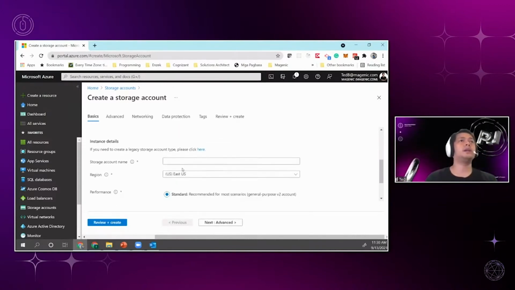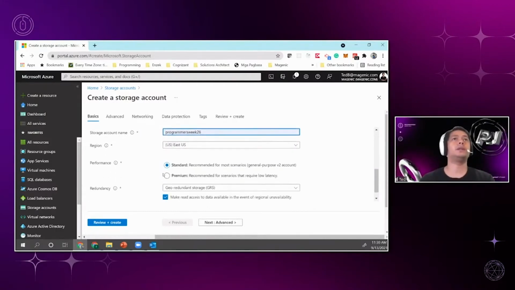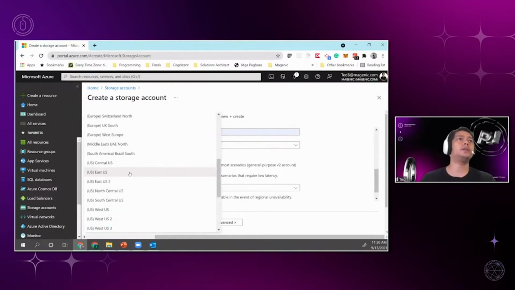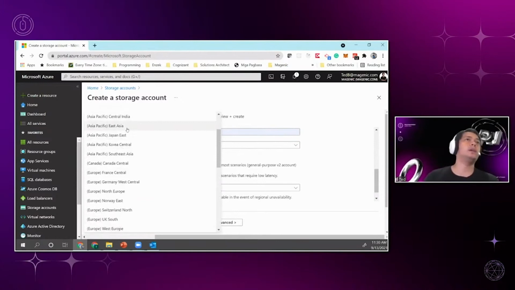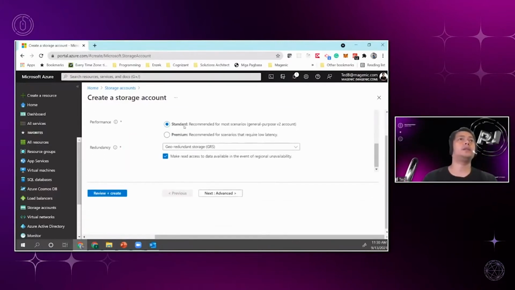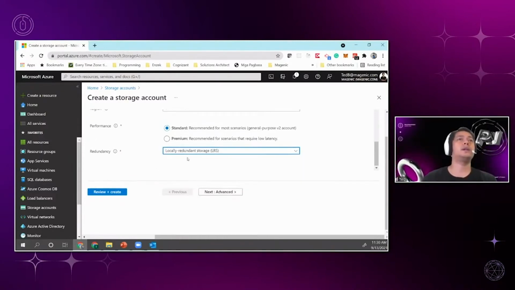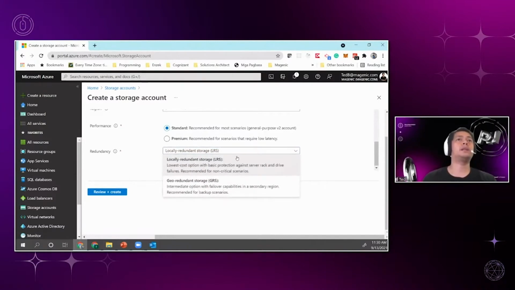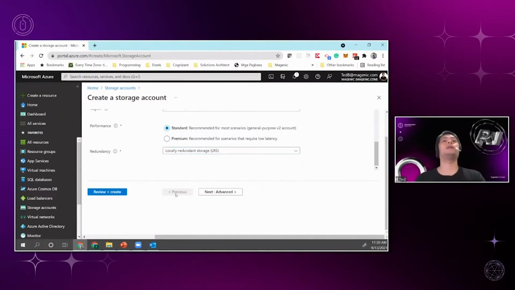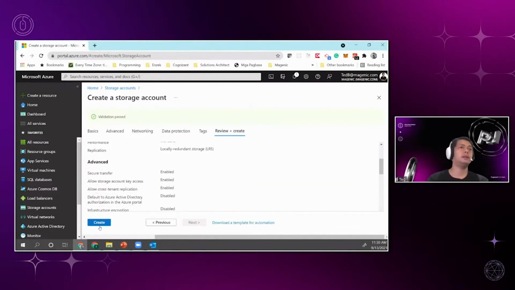And then storage account name is the name of your storage account. Say, for example, Programmer Speak 26. When you choose the region, please choose the region that is close to you, so it will not be expensive. And then I normally just use standard here and select locally redundant storage. There's more to this. This has something to do with disaster recovery. If you're interested, please explore that more. And then review and create. Okay, and then create.